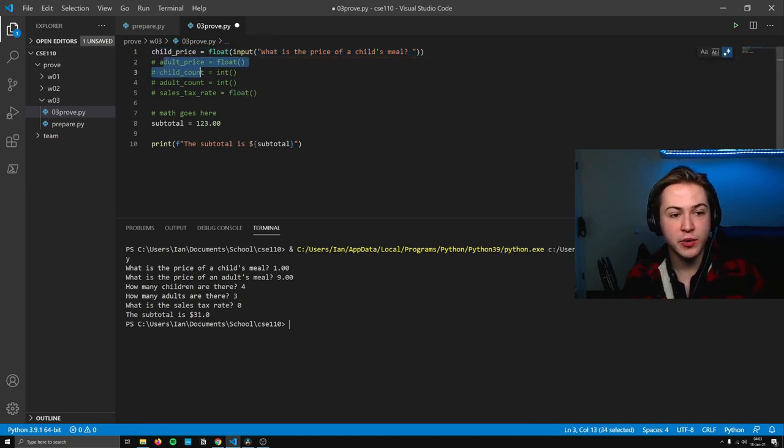These are just comments showing the other variables that we need to ask the user for and get that information. So the next would be the price of an adult meal. We can just copy what we have for the price of a child's meal and then just change the prompt so that the user knows what we're asking for. What is the price of an adult's meal?